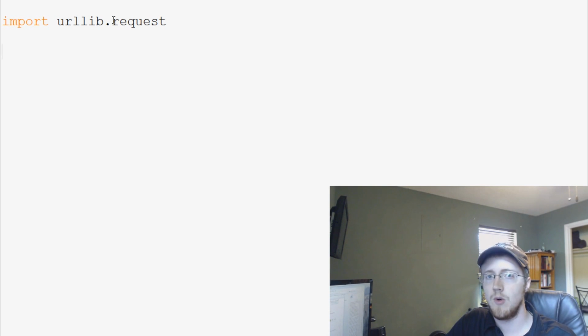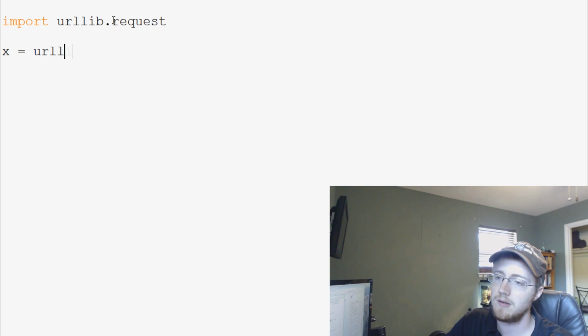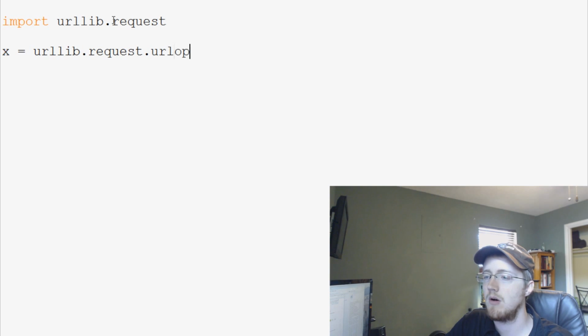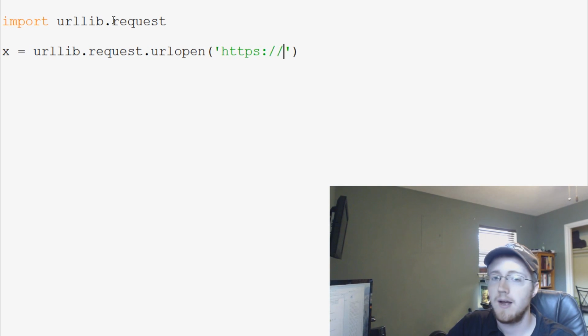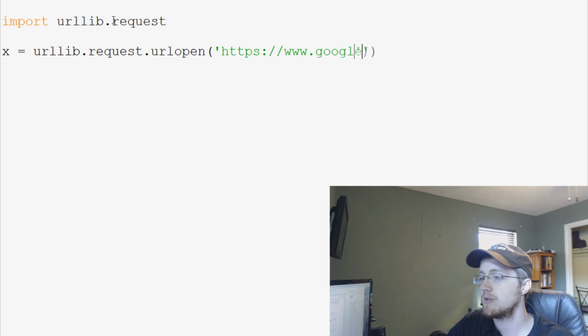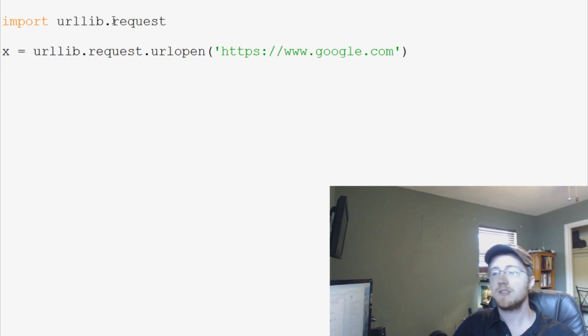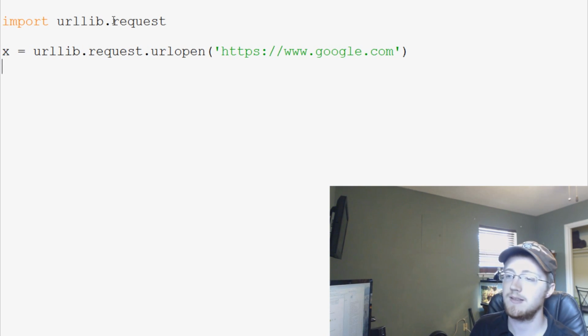So an example of visiting a website will be as follows. Let's say we'll define a variable as x, and we'll say x equals urllib.request.urlopen, and then in these parameters is where we specify the address that we want to visit. You always have to lead this with HTTP or HTTPS. So for example, https://www.google.com. What this is going to do is make a request to that URL. By default, it will be a GET request, so it's going to get some data, and that's it.